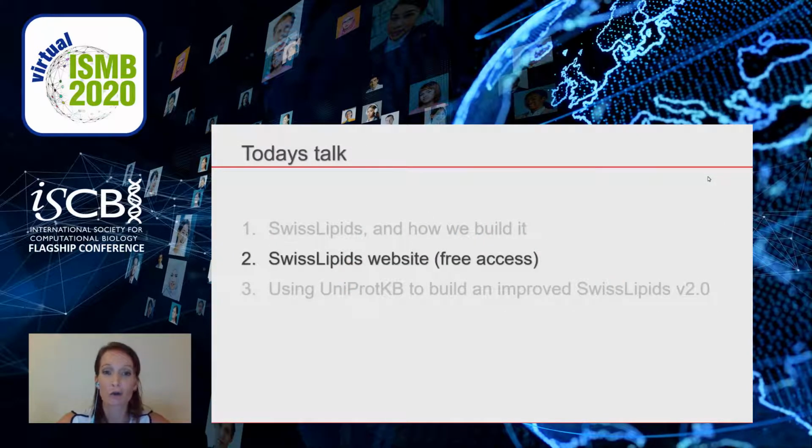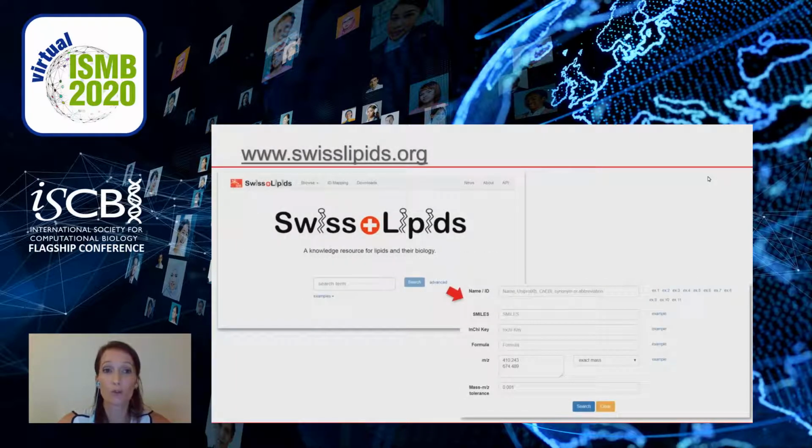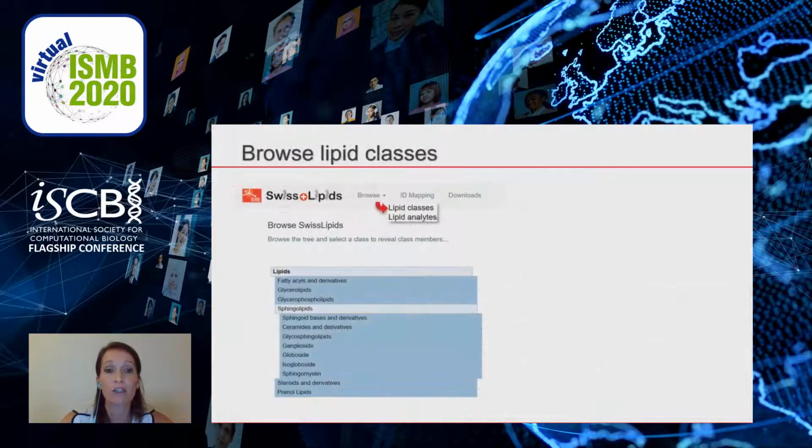So let me show you the website. If you go to SwissLipids.org, you will land on this homepage that has a search box. You can enter your term in this search box, like a lipid name or a protein, or you can use the advanced search and enter a SMILES string or an InChIKey if it has one, or the formula or the masses.